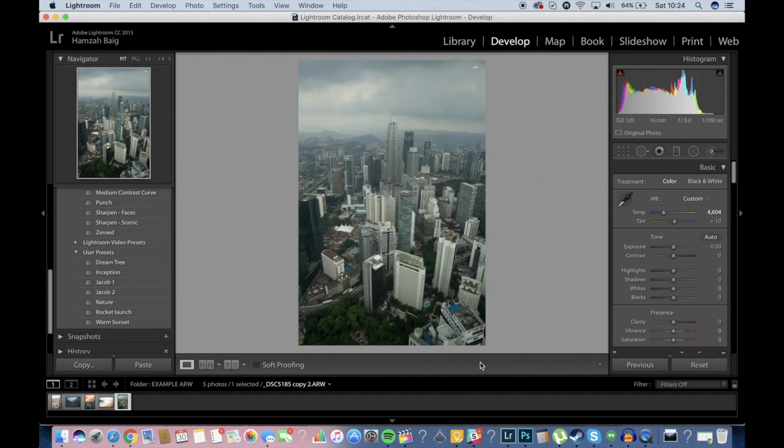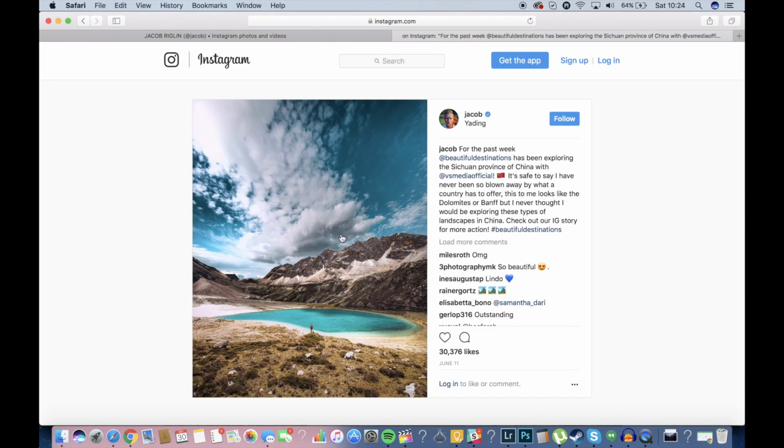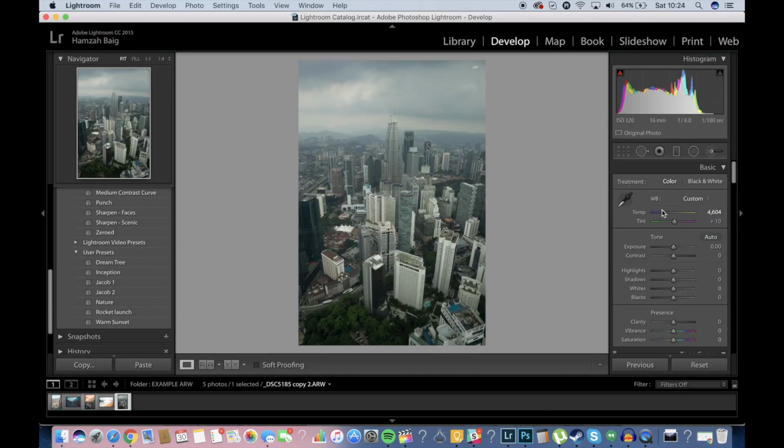I've reset my image in Lightroom and I'm going to show you how to match this light blue look that Jacob goes for. So hop into Lightroom and adjust the temperature a bit to the left. So I'm adjusting it a bit to the left right here, so that seems fine. You don't want to go all the way because then it's too unrealistic. You just want to go to about, I'd say, there.